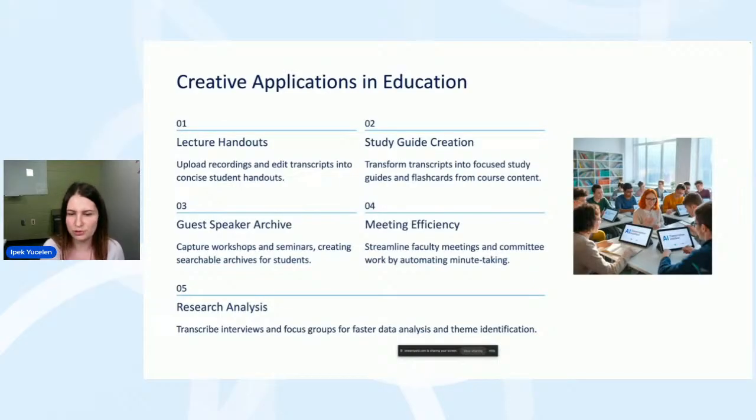And if you are doing research, meaning during your research you are interviewing different people, you can record the interview and analyze the data and come up with common themes between those interviewed focus groups.